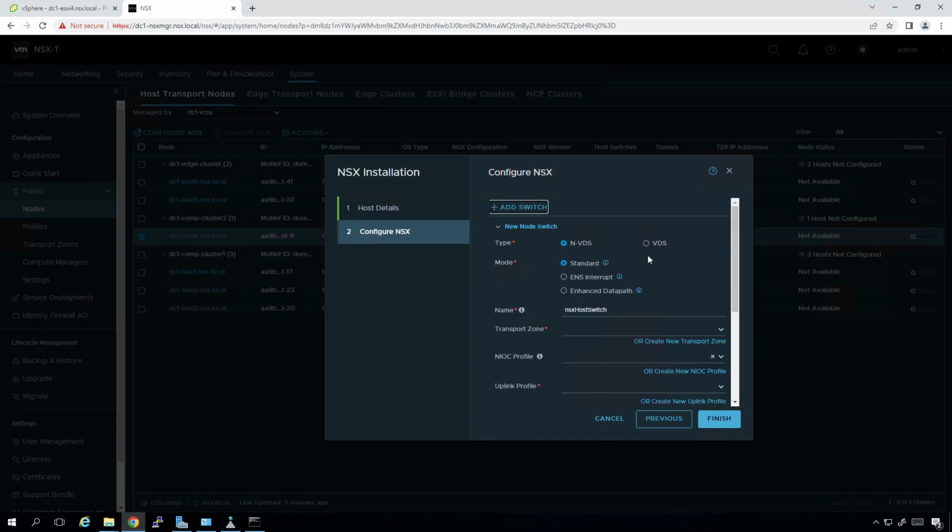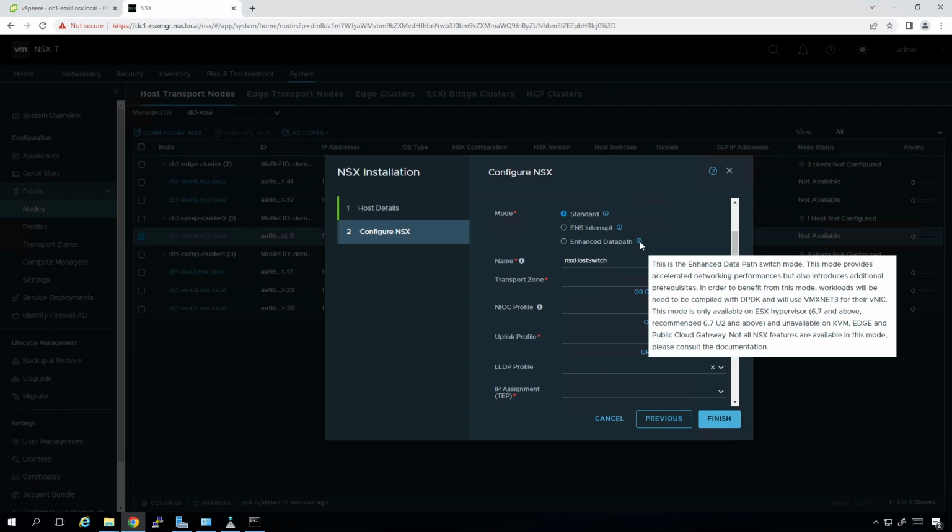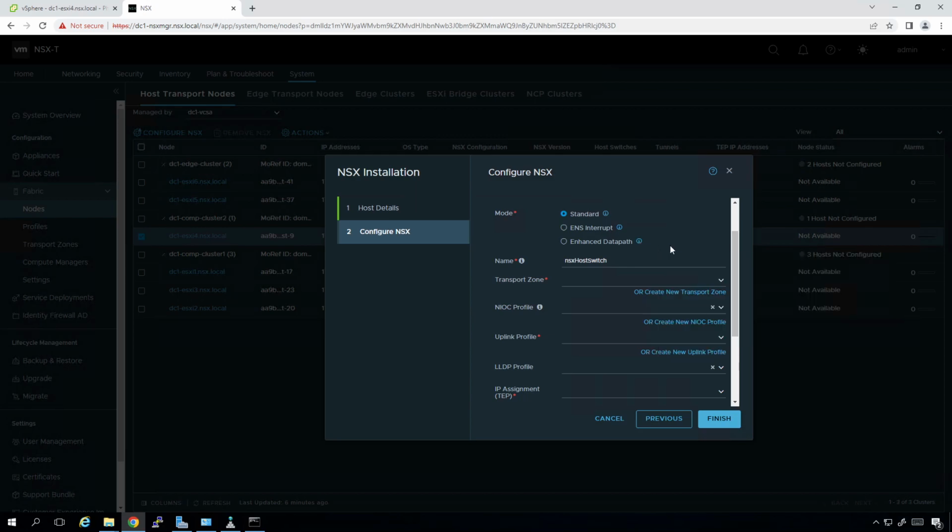And the first thing that I have to do is determine what kind of VDS it's going to be. So this is a new node switch. It's going to be a standard switch. The mode is in standard, meaning that, let's see, it says this mode applies to all hypervisors. There is the ability of doing enhanced data path and stuff like that, but we're not going to be worried about that right now. The name of the switch is going to be NSX host switch, so I'm just going to come over here and type NVDS, N-VDS, and the transport zone.